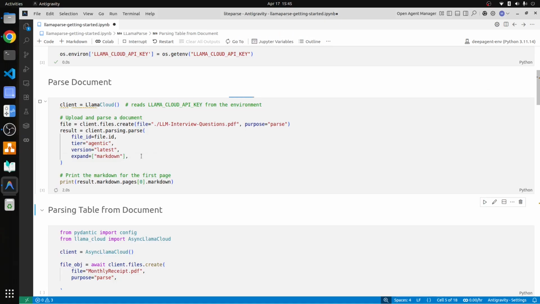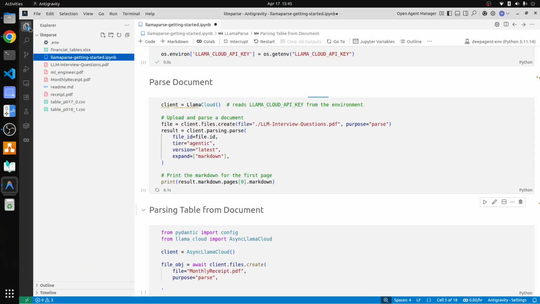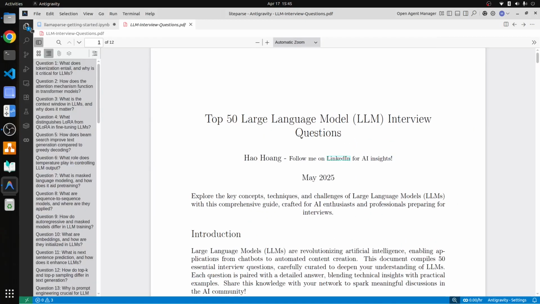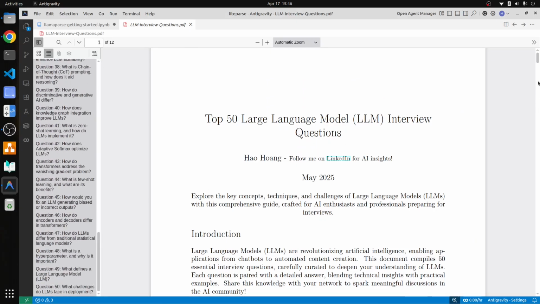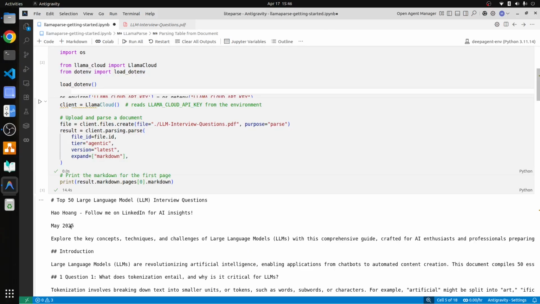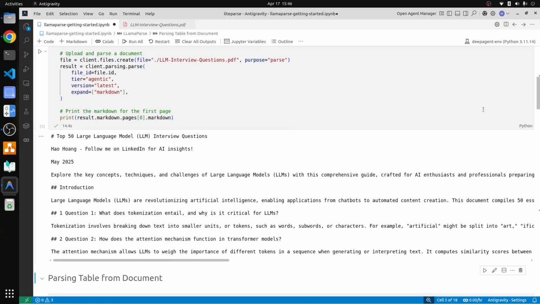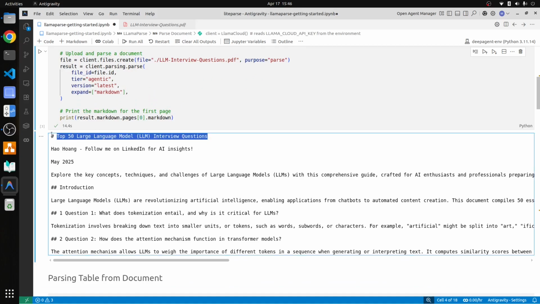So it has to upload the document, which is the LLM interview PDF. It is already present here on my local machine. This is nothing but 50 LLM questions, and it contains around 12 pages. It has to upload this document and parse it into a Markdown file. If you notice here, it has already done that. It took around 15 seconds, and it has extracted the content and stored it as a Markdown file.